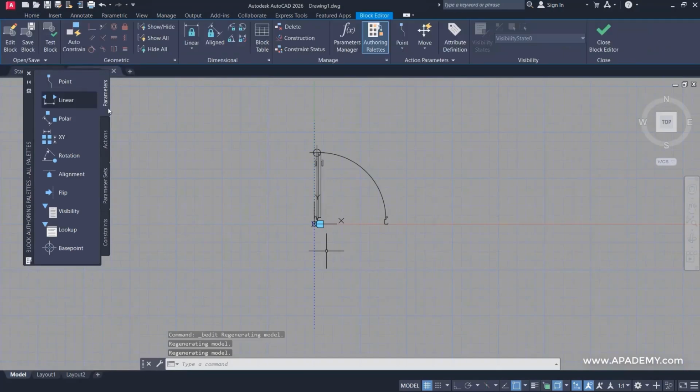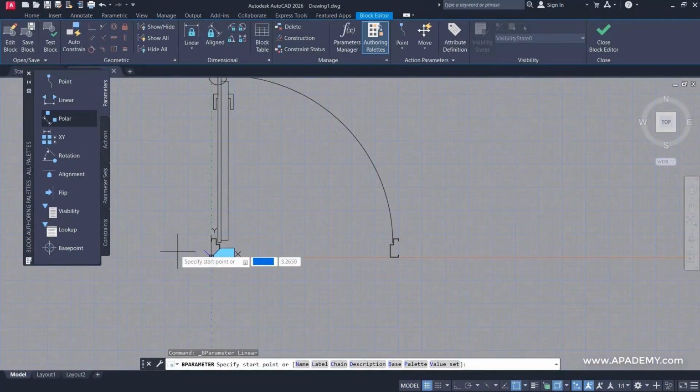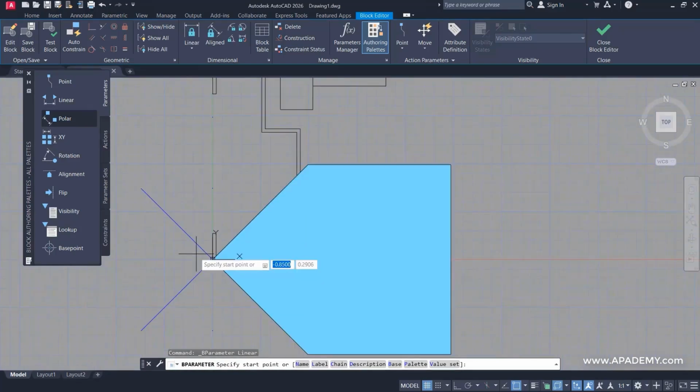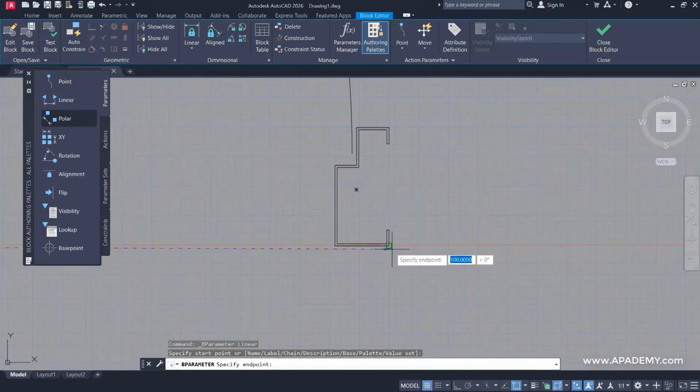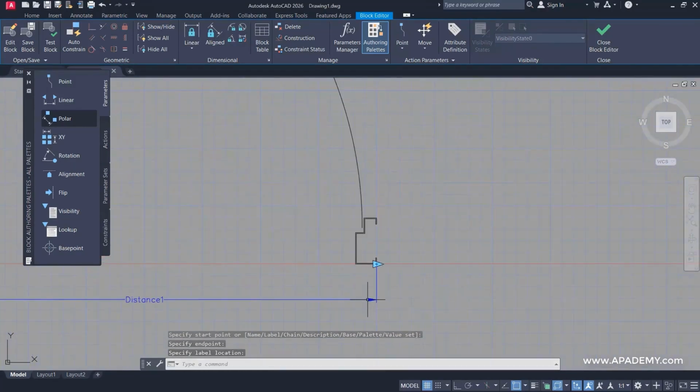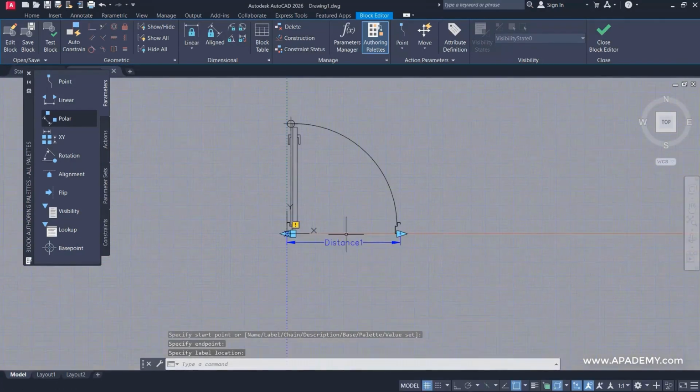I need to apply a linear parameter to my object. Linear means straight or in a line. I say from here to here. Set a distance or a gap for me. Why do I want this? Because I want to stretch and resize my object along the frame, in line with the frame.